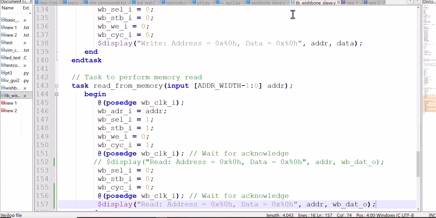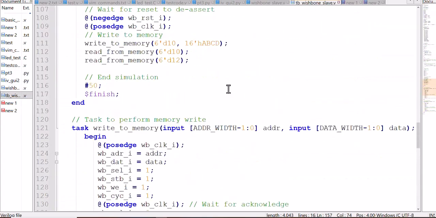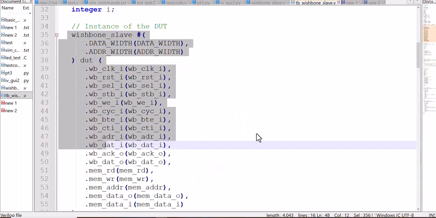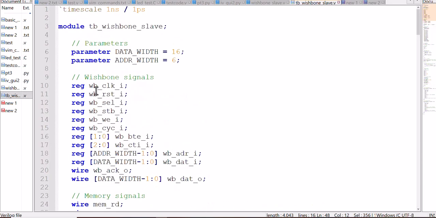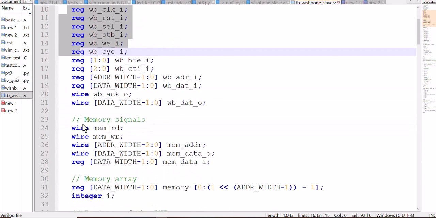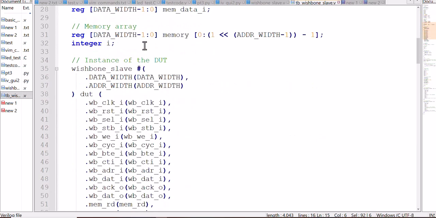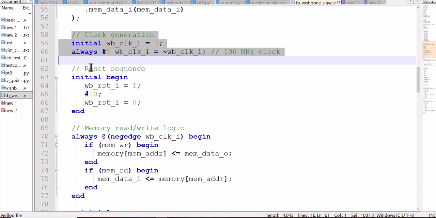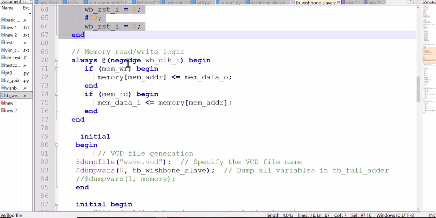For the test bench we use the instance of this slave, and some signals, parameters, registers, wires, and one memory. We also use the generation of the clock, reset generation, and negative edge clocks for the read or write of memory, so that it will align with the rising edge of the clock. We will see it in the waveform itself.